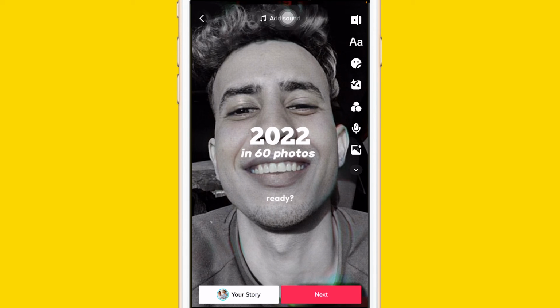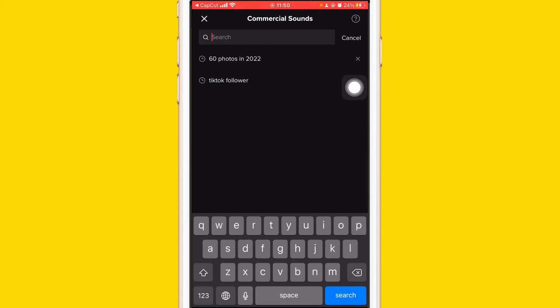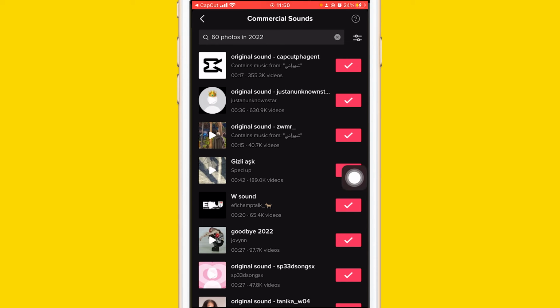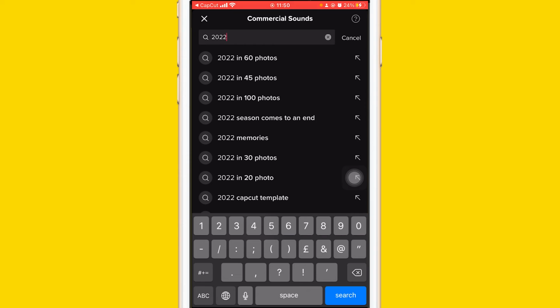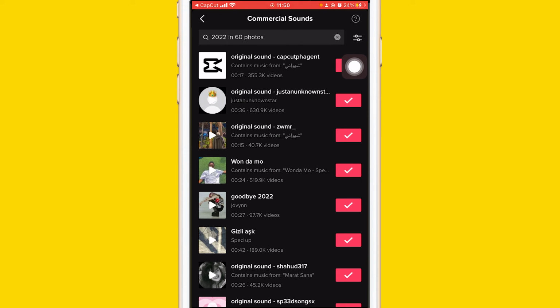Now in the top, it says here add sound. You want to click add sound in the top and search for 2022 in 60 photos. It's like a trend. You have to search for 2022 in 60 photos. And it will give you the songs that are good with that video, the songs that are popular with the trend that you are creating right now, 2022 in 60 photos.